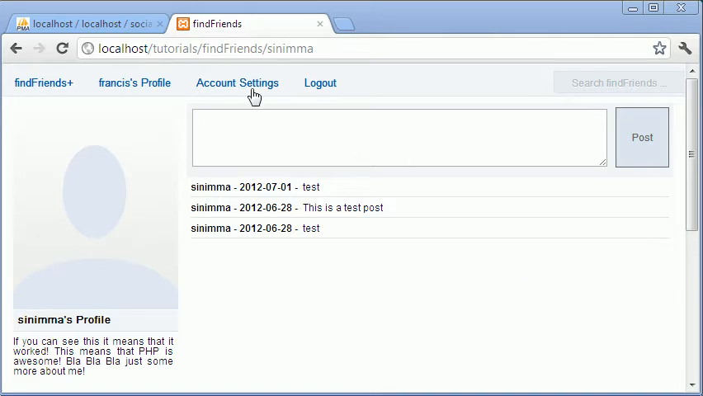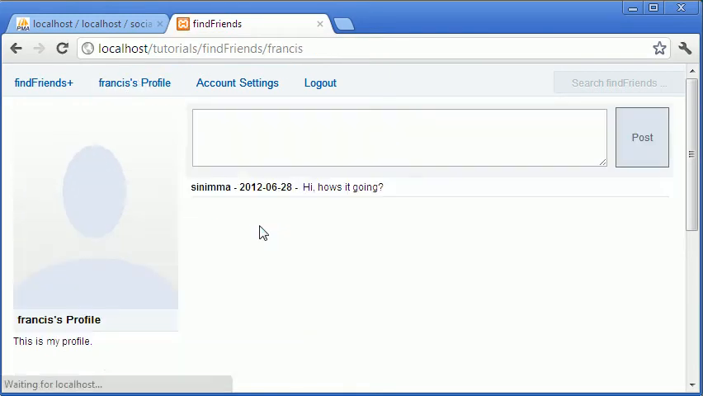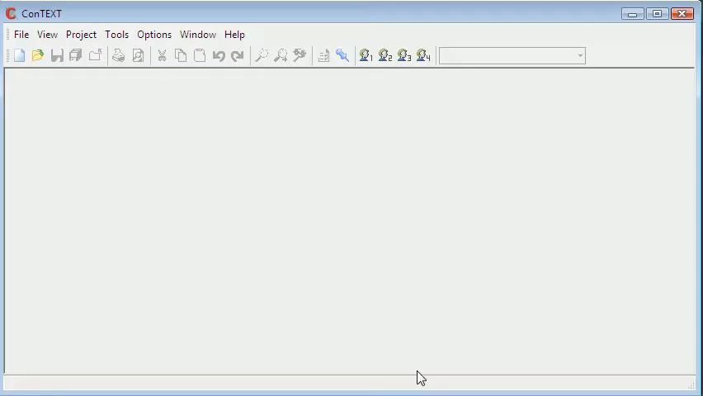Last time we left off, I believe it was allowing people to upload photos. So today what we're going to be doing is allowing people to add friends to their accounts, so they can have friends.